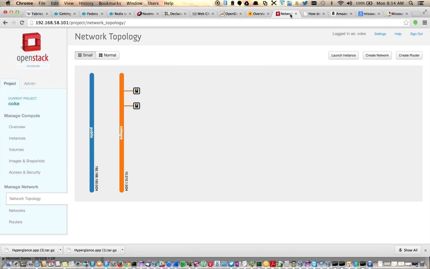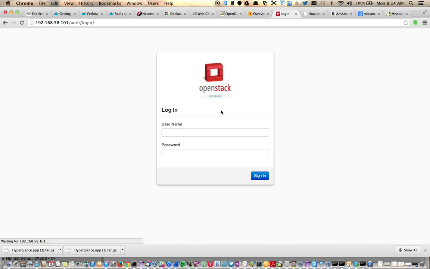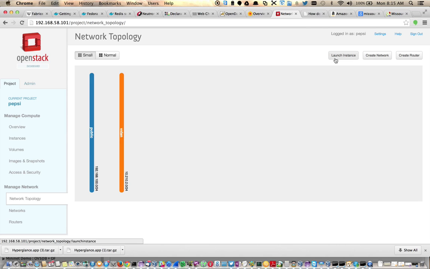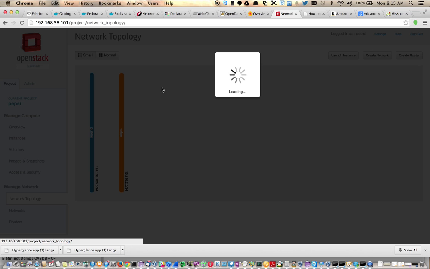Now let's launch the VM instances for the Pepsi tenant. So let's sign off from the UI and log in as Pepsi. Now you'll see that in Pepsi you'll have a separate tenant for the VXLAN network which we created for Pepsi. Now let's launch the VM instances on the Pepsi tenant.